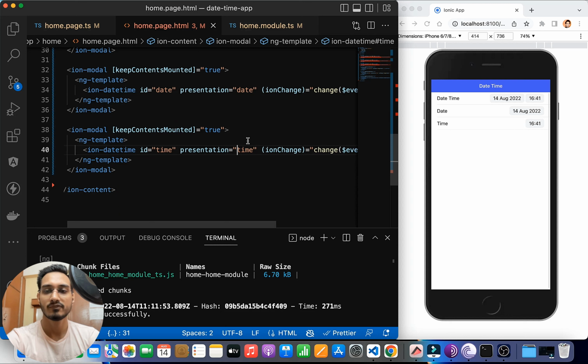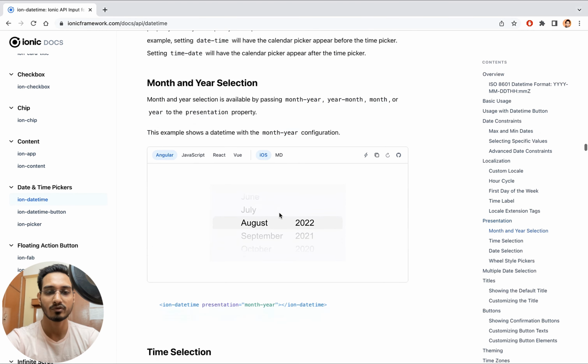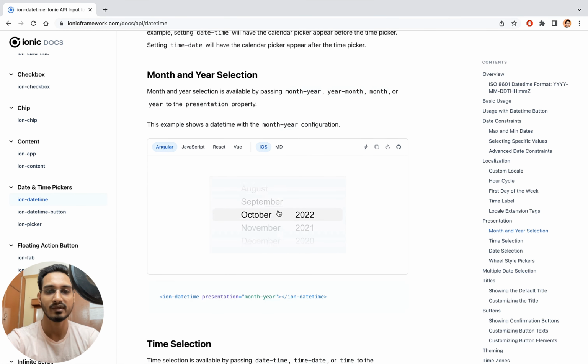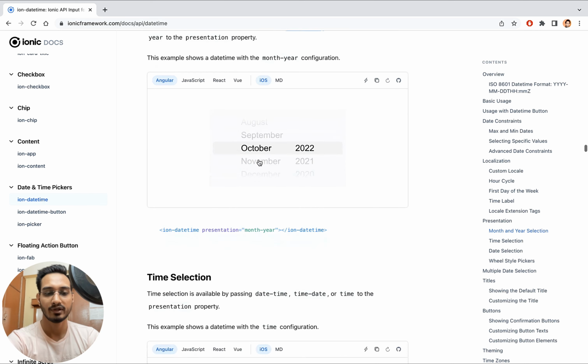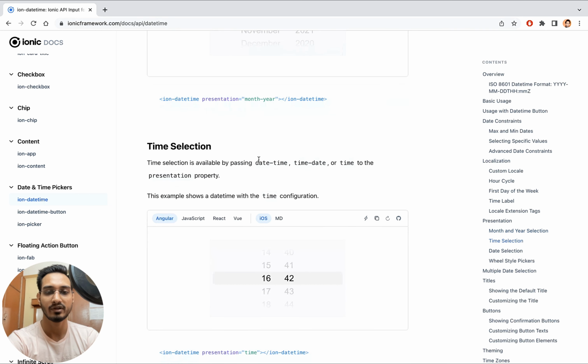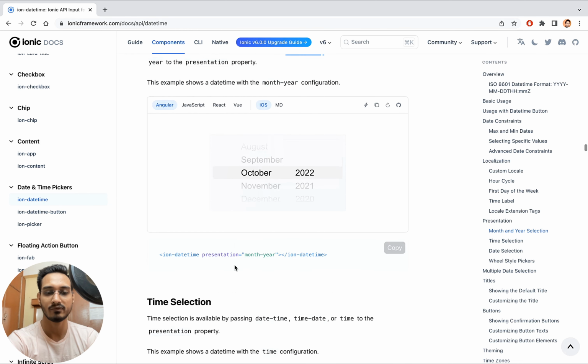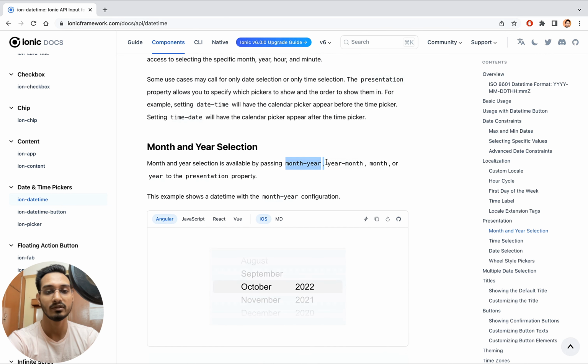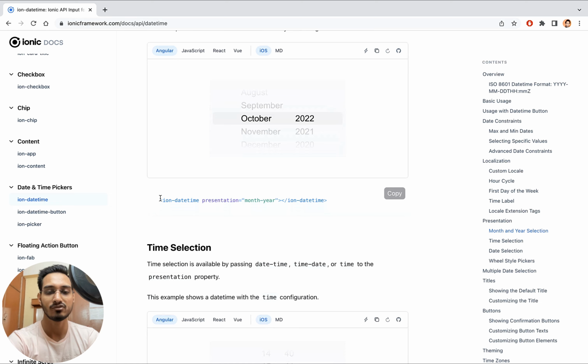All right, once you have seen that, let's check other things, what exactly you need to do. This is another thing. You can simply select year also, month-year. These are the selections that are also available. Time selection we have already seen. So you can simply check for this month-year also. You have month-year, year, month or year. So you have all this stuff. I'll show you just one of those.